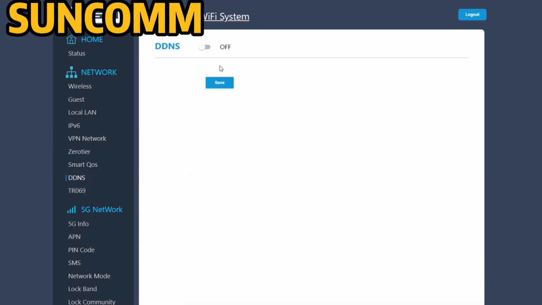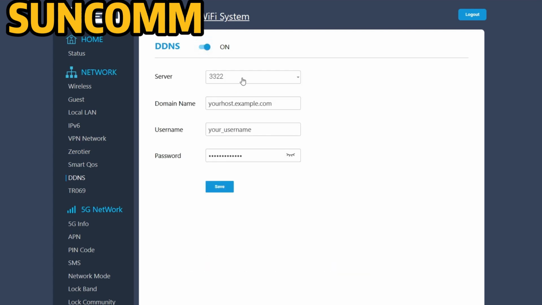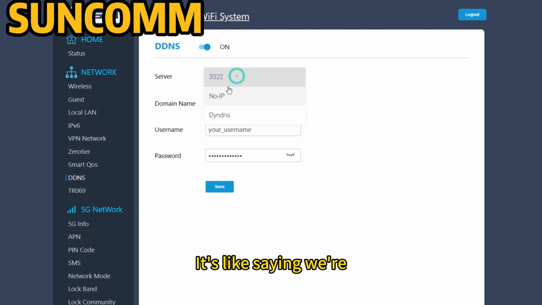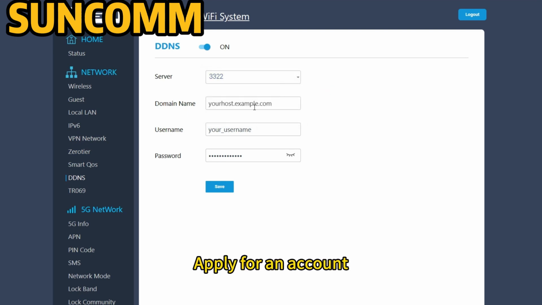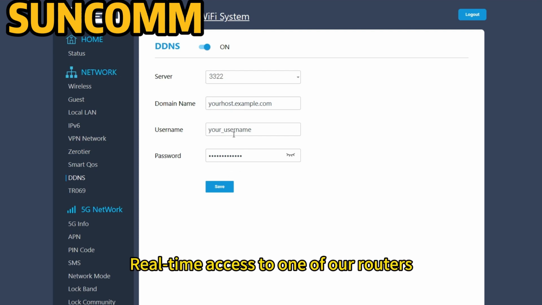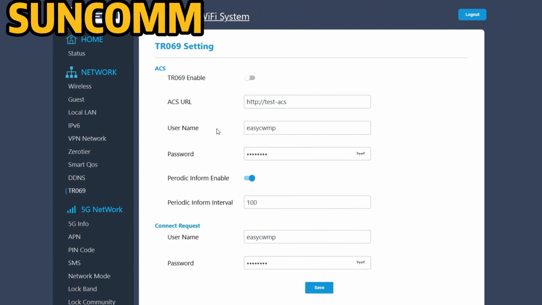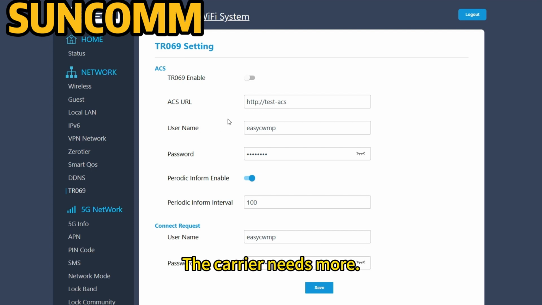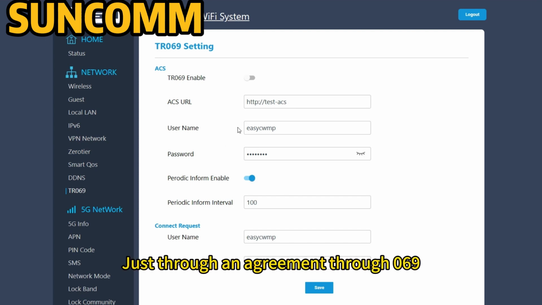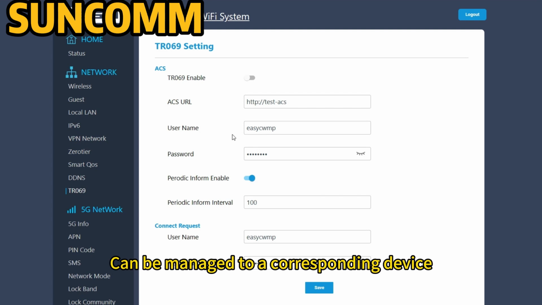Settings for DDNS. This is to set up our dynamic domain name. It's like 3322 or No-IP or DynDNS, which is the free service. Apply for an account. Through this account, enter the binding of our IP, bind our domain name. You can pass the domain name for real-time access to our router. TR-069, this is an agreement for TR-069. A centralized management of equipment can be carried out. The carrier needs more. Just through the 069 agreement, the corresponding device can be managed.